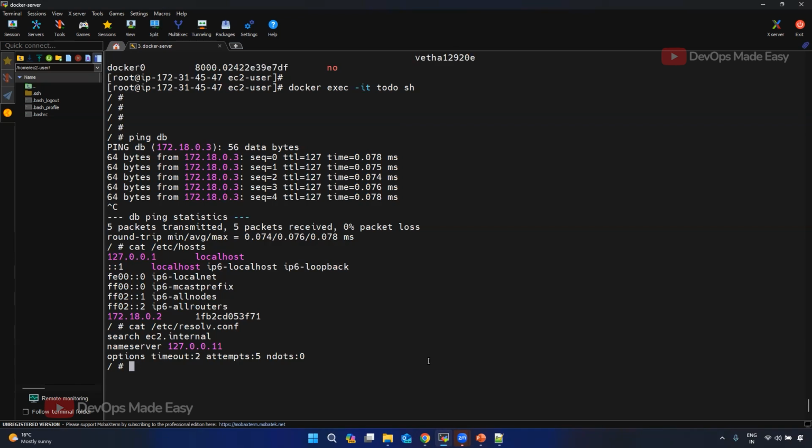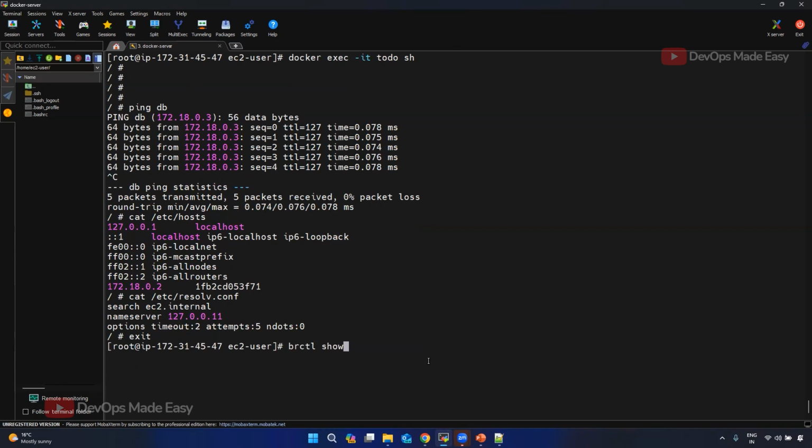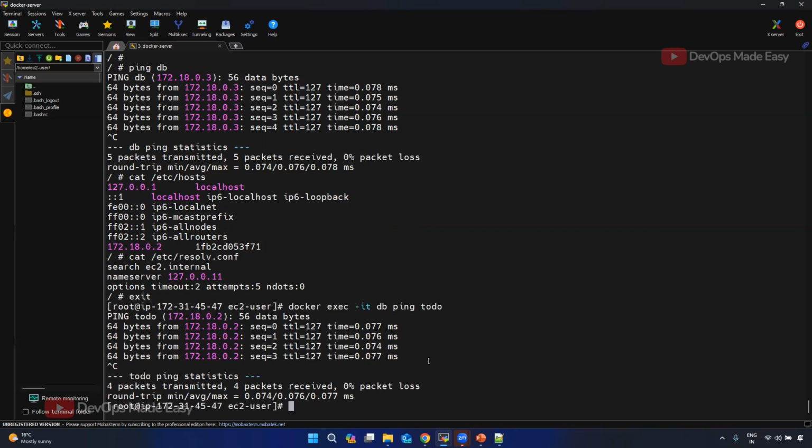Okay, so the same is the case with the DB container. If you just exec into the DB container and then ping your to-do container, it is going to work as expected. So for this reason only, we should actually go for a custom bridge network.